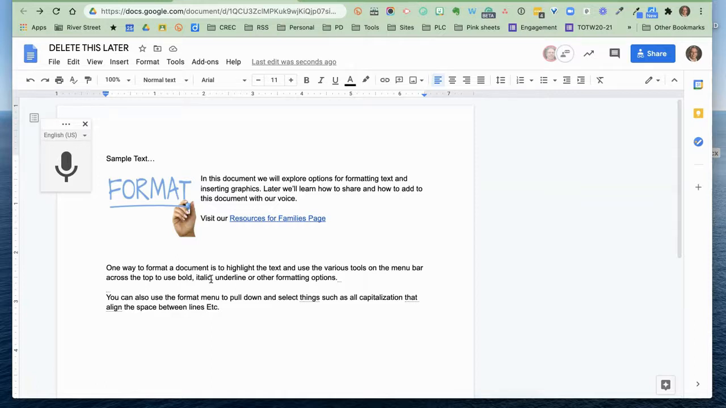So there, 3 tools for you: the version history, the copy link, and the voice typing. Hopefully those 3 things will help you enjoy working more with Google Docs.